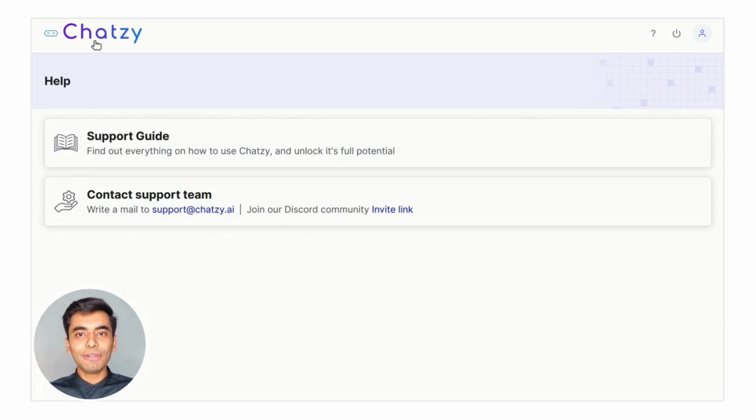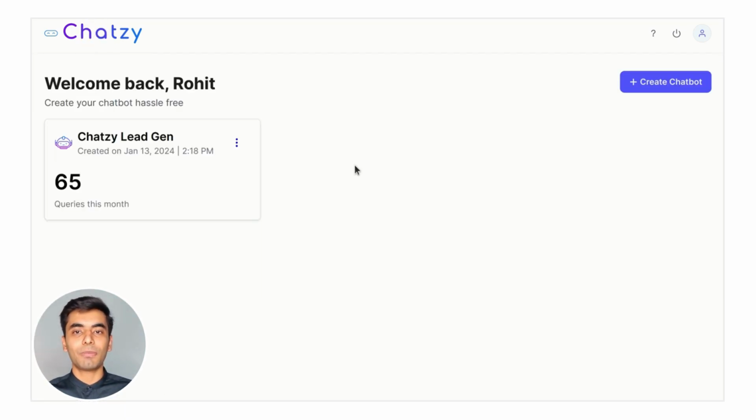Remember, the deployment phase is critical for making your chatbot accessible to your audience. Choose a deployment method that aligns best with your business strategy and customer engagement goals to maximize the impact of your chatbot.